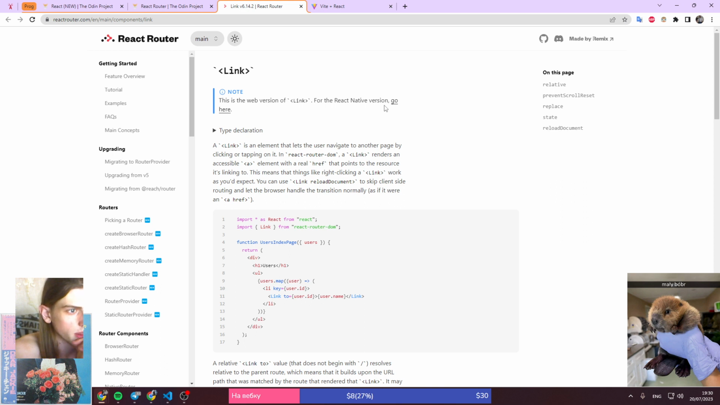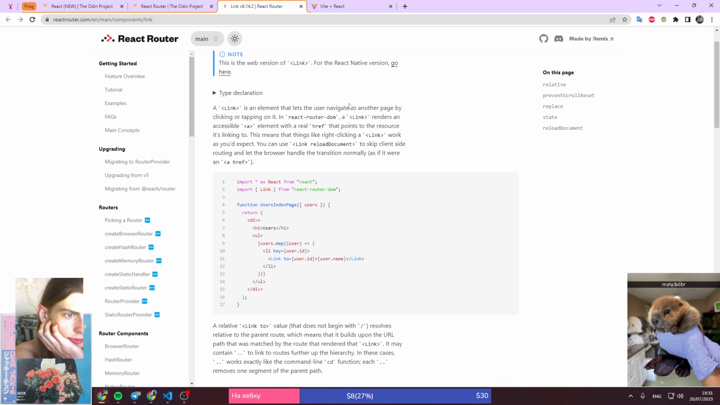Link is an element that lets the user navigate to another page by clicking or tapping on it. Link renders an anchor element with a real href that points to a resource. It's linking to this means that things like right-clicking a link work as you would expect. You can use reloadDocument to skip client-side routing and let the browser handle the transition normally.